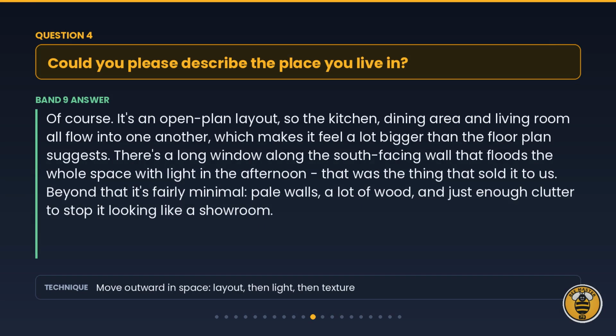Question 4. Could you please describe the place you live in? Of course. It's an open plan layout, so the kitchen, dining area and living room all flow into one another, which makes it feel a lot bigger than the floor plan suggests. There's a long window along the south-facing wall that floods the whole space with light in the afternoon. That was the thing that sold it to us. Beyond that, it's fairly minimal, pale walls, a lot of wood, and just enough clutter to stop it looking like a showroom.